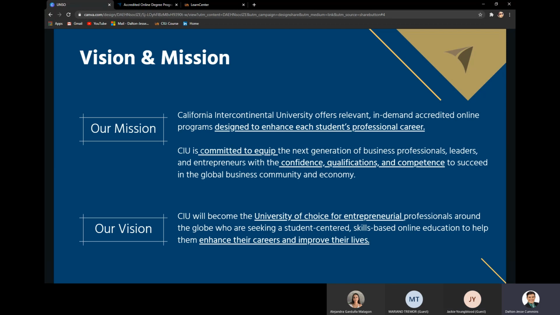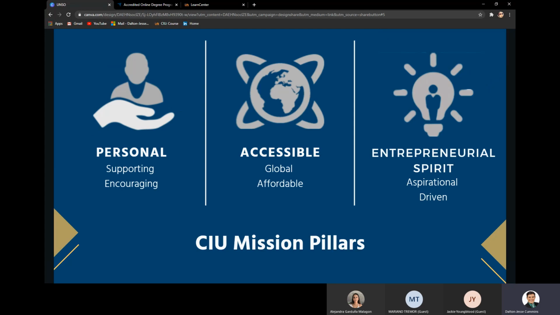Through our mission and our vision, we have developed our pillars. These are also guidelines that we use. Our first one is to keep it personal. We do this through multiple forms of support that we offer, from technical support all the way to tutoring services. And we also encourage you inside and outside of the classroom.